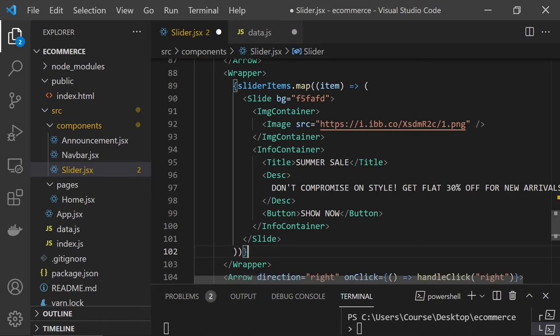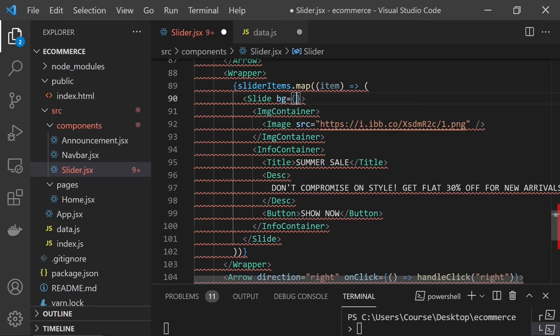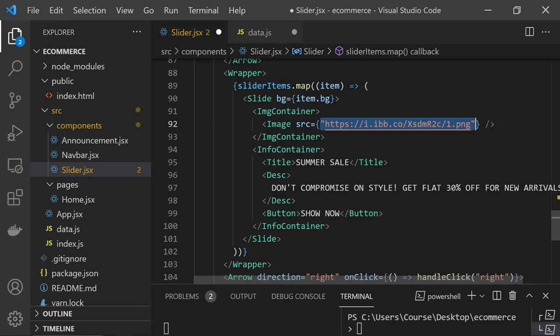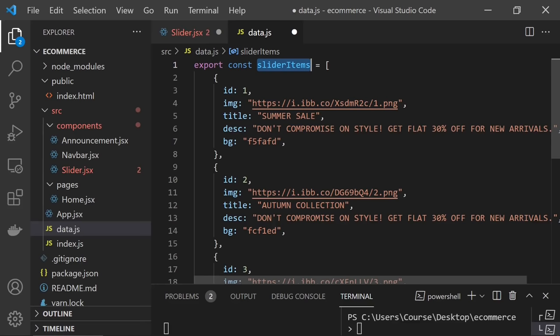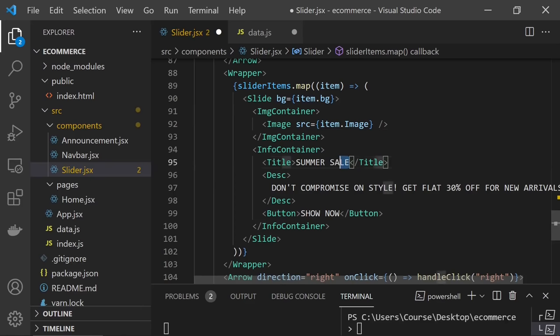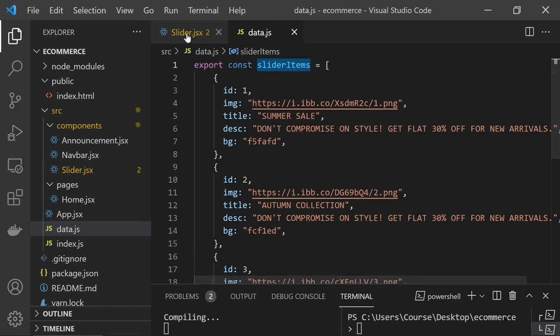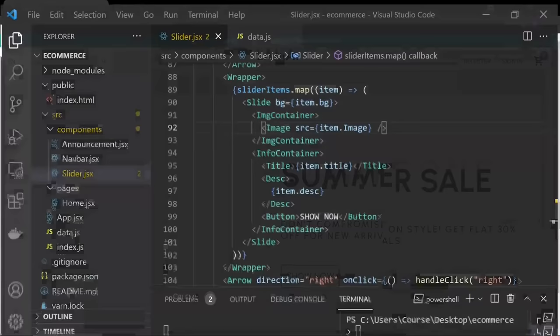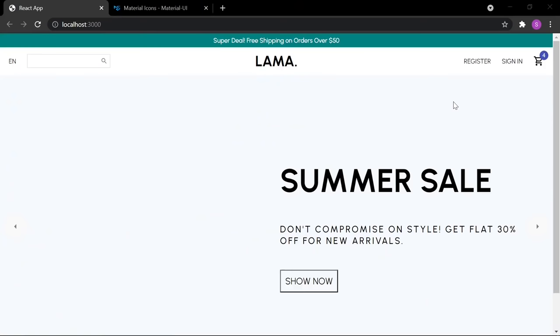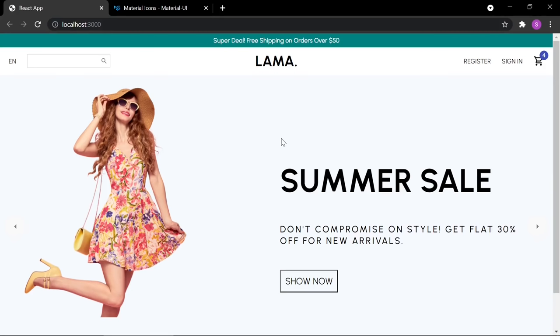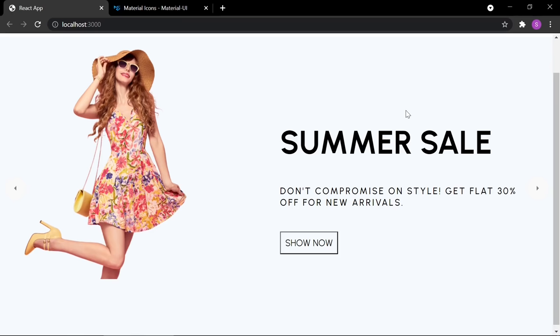Okay. So in this case, we don't have to write it manually. It's going to be item.bg, and this is going to be item dot, what was the name, image, title, description. Something is wrong. Oh, okay, I forgot, just saving. Okay, right now image, oh, it should be like that. Okay, perfect. As you can see, it's exactly the same thing. And our other slides beyond this right side, we can see them right now.